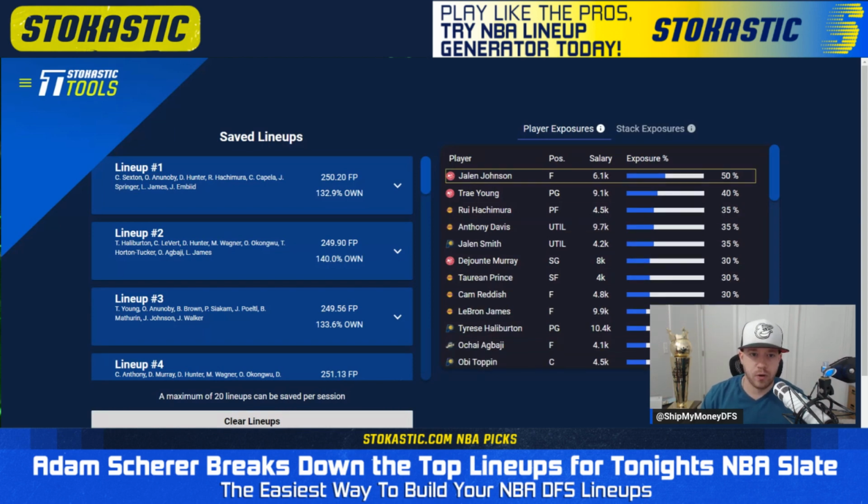Now, one way you can also customize your exposures. I just clicked the first 20 lineups I saw. I didn't go through and look to see who was in them. So let's say you do something like that. You're not paying attention to every single player in every single lineup that you're selecting. And then you get here and you're like, all right, I don't want 25% Agbaji.